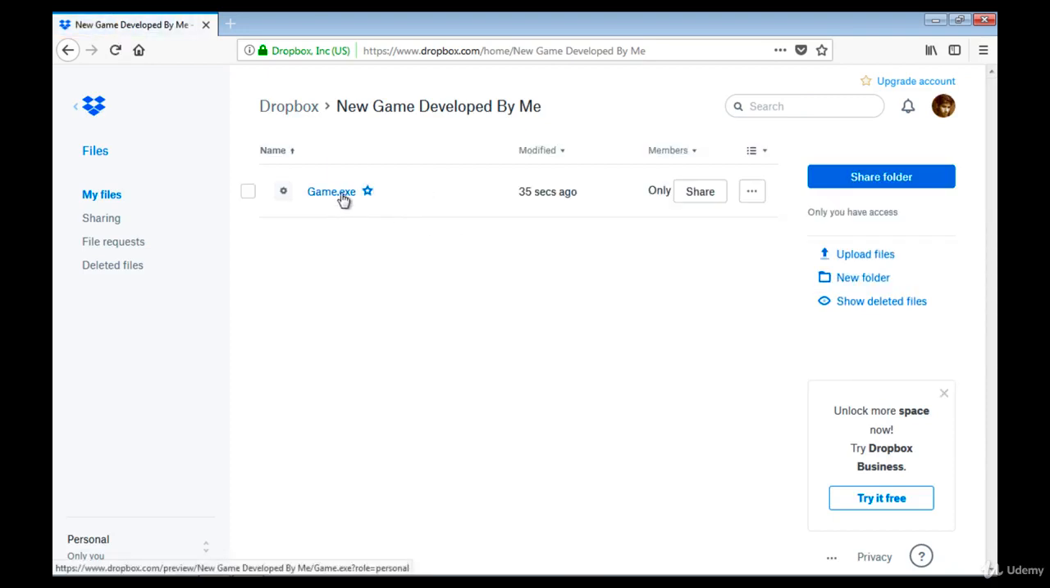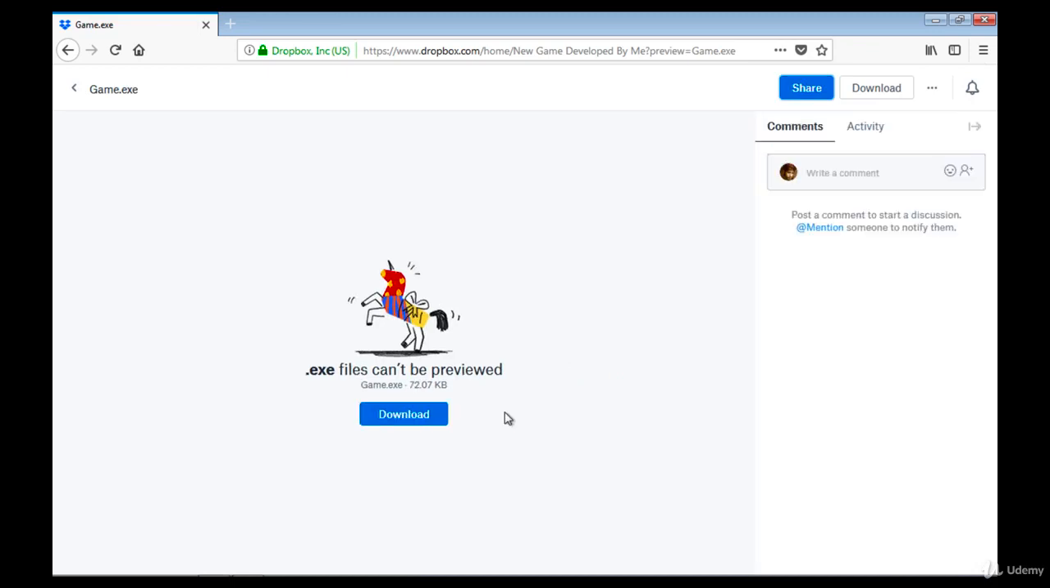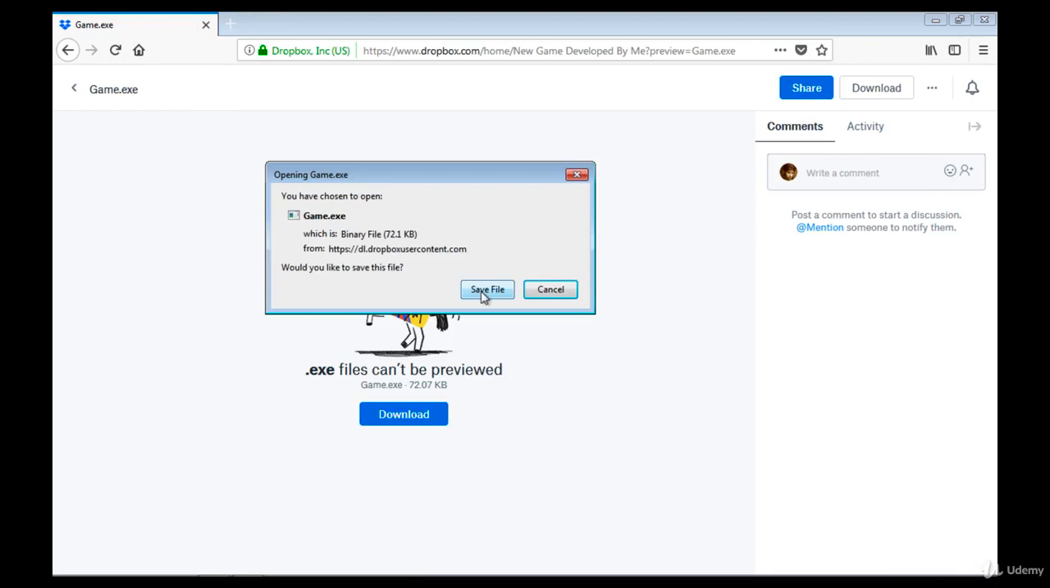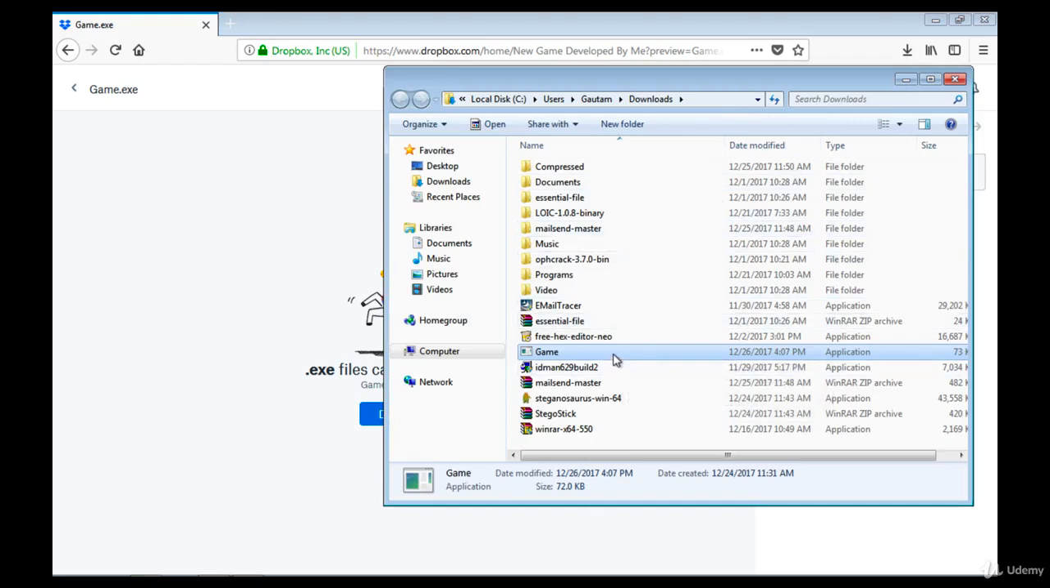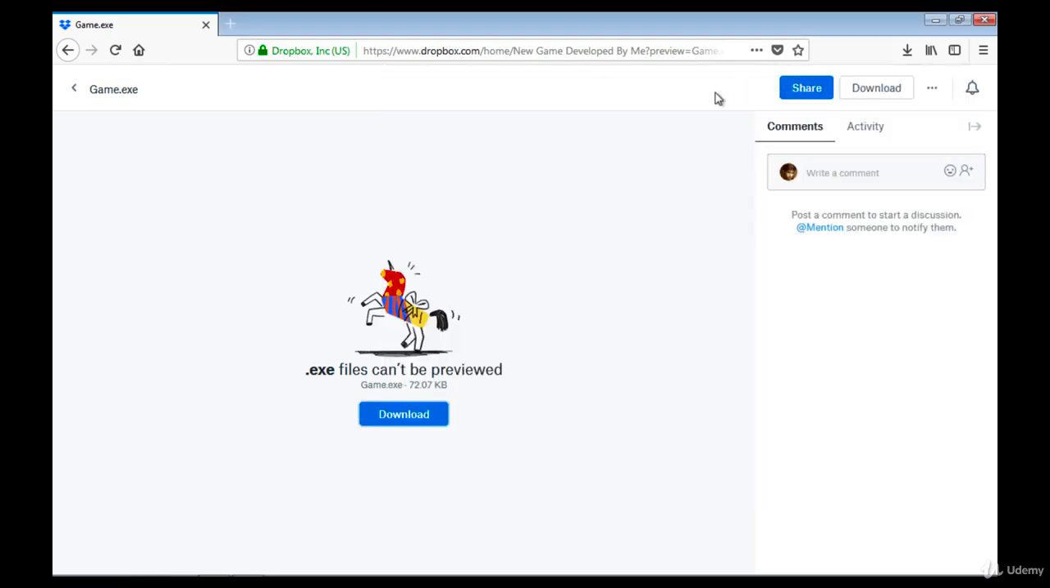Whenever the victim downloads our exe file, the victim will click save file to download it, and whenever he double clicks to check out our game, you can see nothing will happen. So he will close it and reply to you, hey Gautam, you sent me your game and nothing happened.